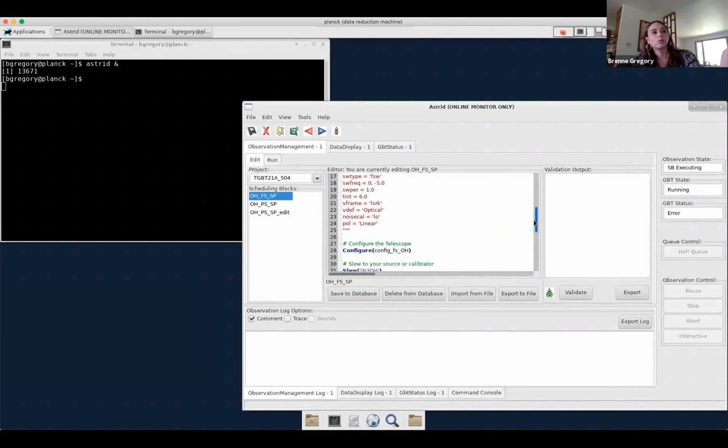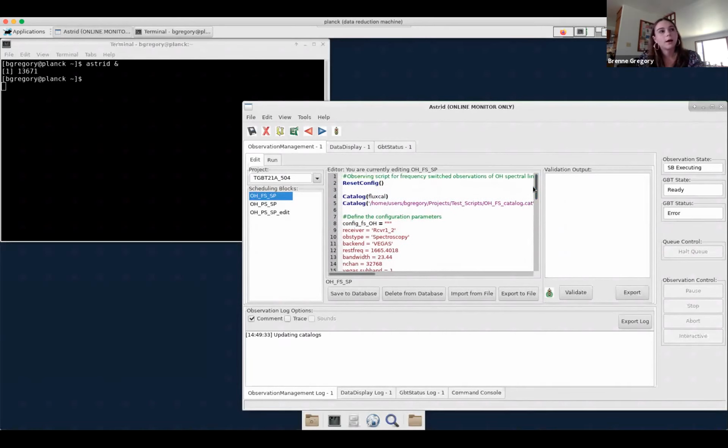So you can see here, you've got your comments, and it's always good to comment in your scheduling block just so you know what's going on, or so if somebody else needs to help you with fixing something, you can see what's going on. So next, we'll go ahead and look at our validation output.